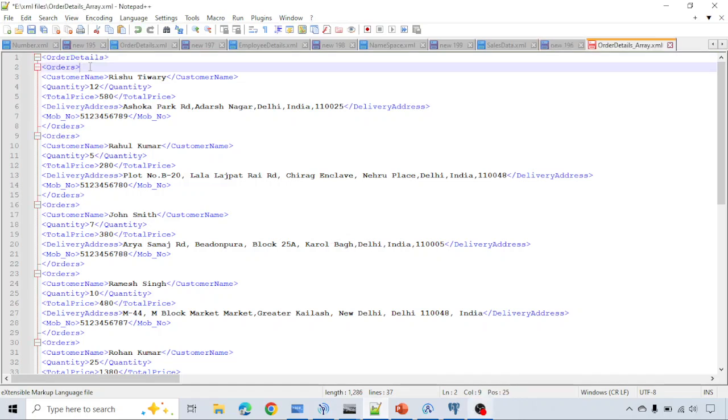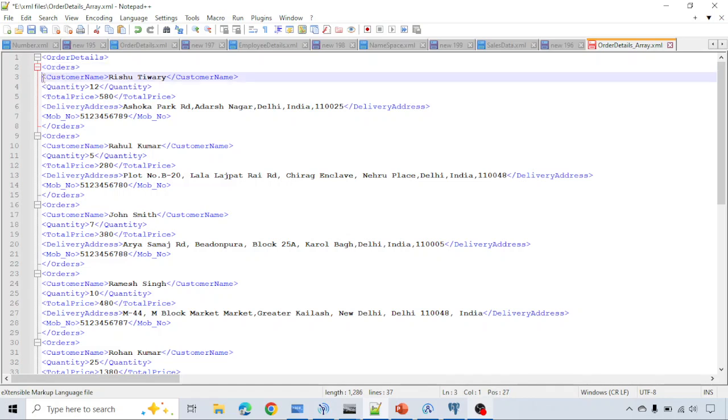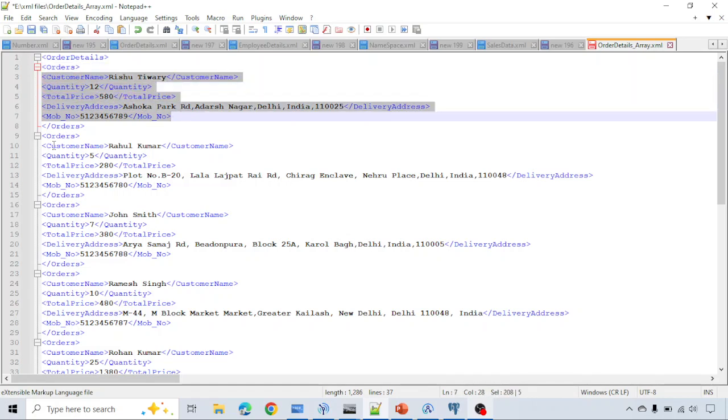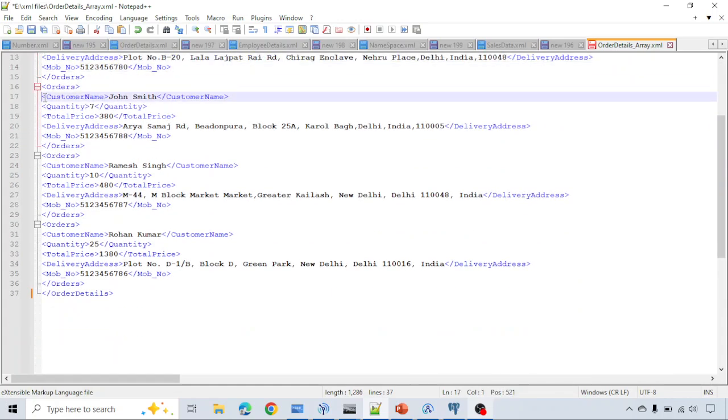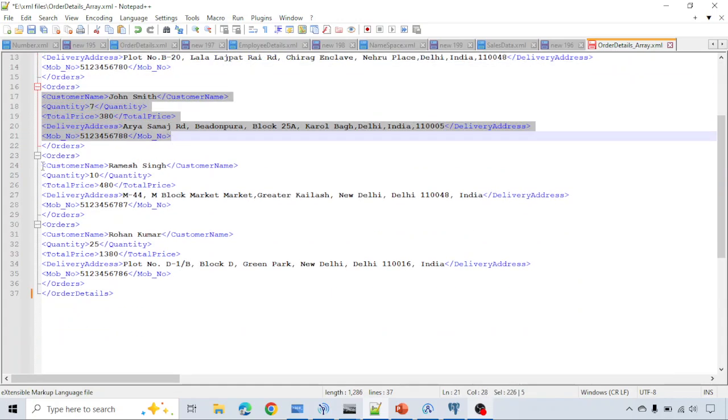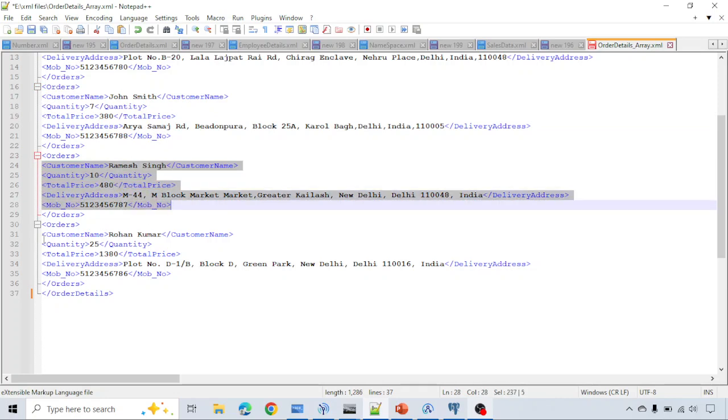Consider the same example like that. There is one order, second order, third order, fourth order, and fifth order, right? So consider this as the order table. Under the order table, this is the first row, this is the second row, this is the third row, this is the fourth row, and this is the fifth row.